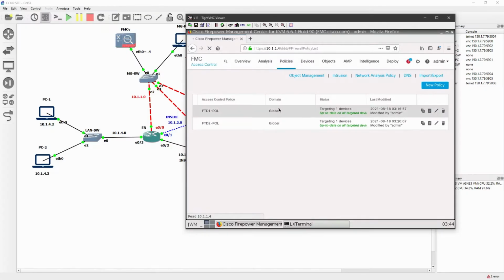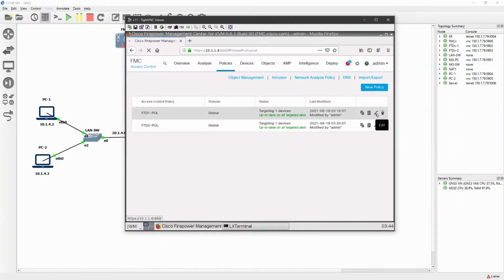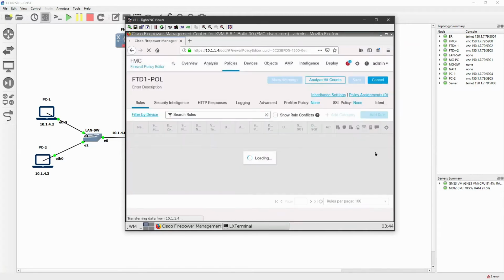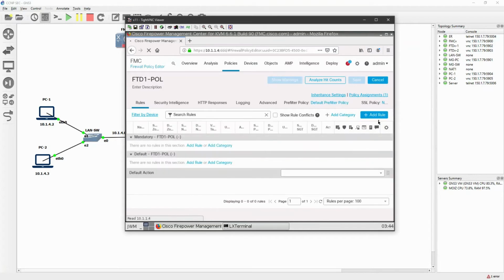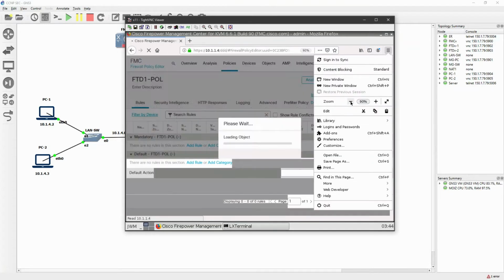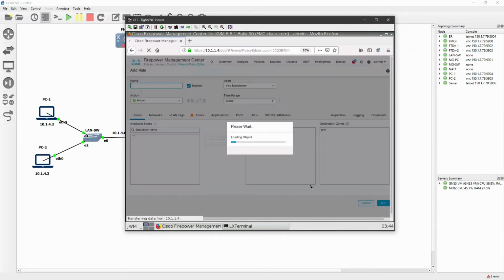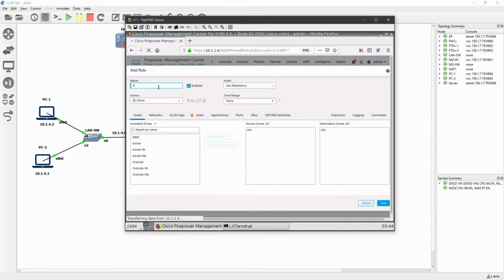I will go to my policies. You can see the FTD1 and FTD2 policies. I will edit the first one, so it's pretty easy. I will say add rule, and I will just zoom out. For rule number 1, I want to allow the traffic from inside to outside.